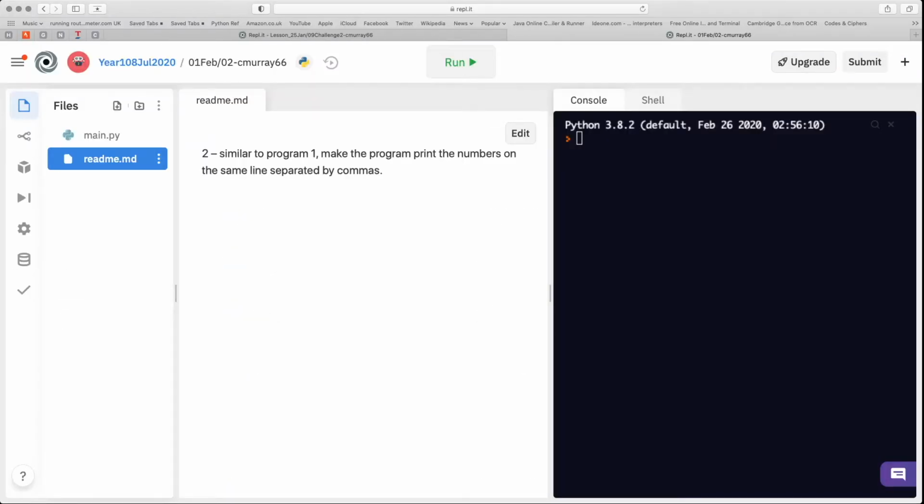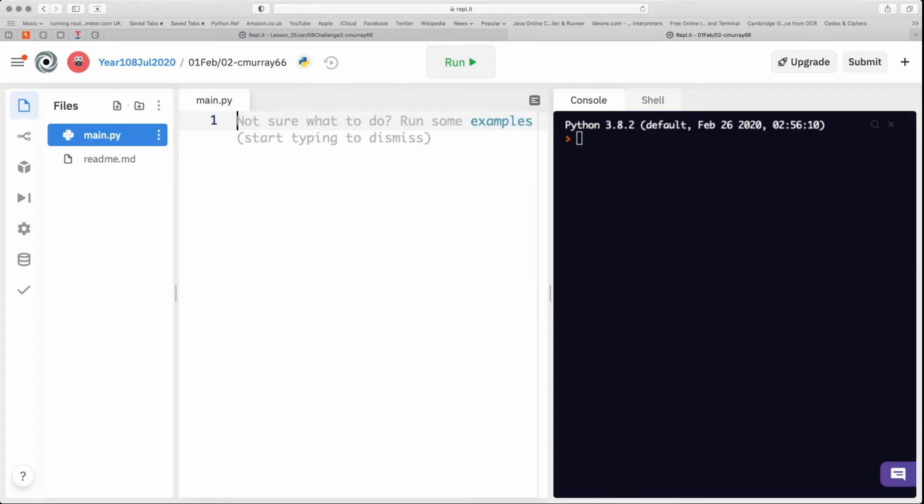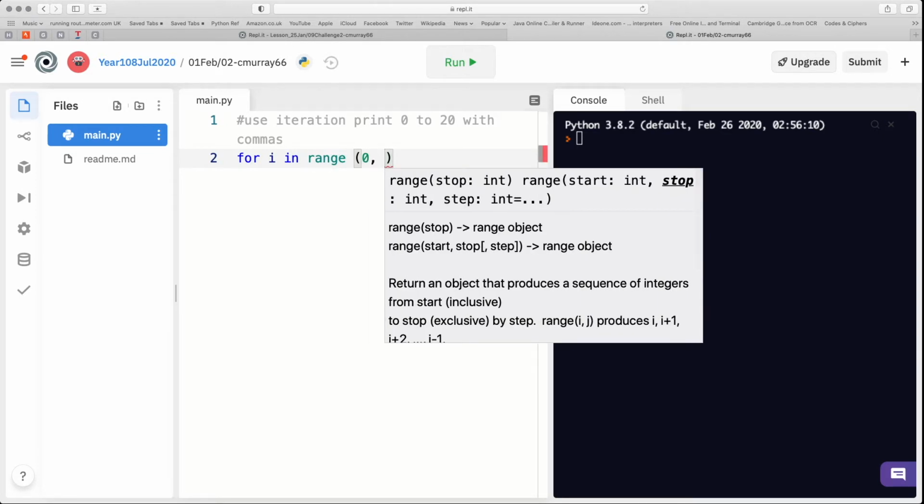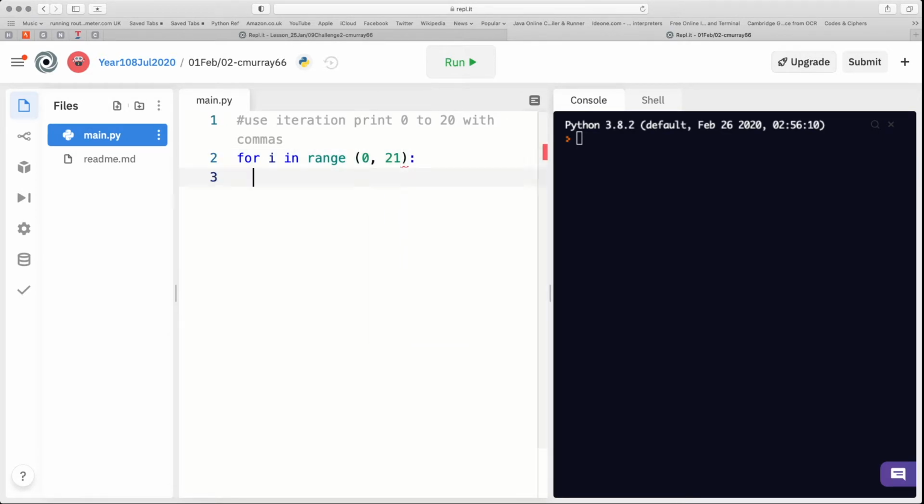Task 2 says, similar to program 1, make the program print the numbers on the same line separated by commas. Okay, so here, use iteration, print 0 to 20 with commas. And here, for i in range 0 to 21. Some people may not set the 0, but I'm putting it in for clarity. If you don't put a number in there, it's 0 by default.